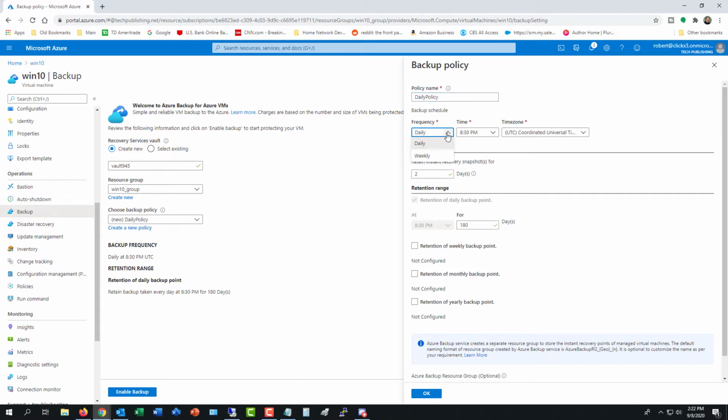such as the frequency. We have daily or weekly. We have the time, and we can do the time zone. And then we can retain instant recovery snapshots. And what this does is it allows us to create a couple of snapshots from the most recent backups, and we can use those to restore from.